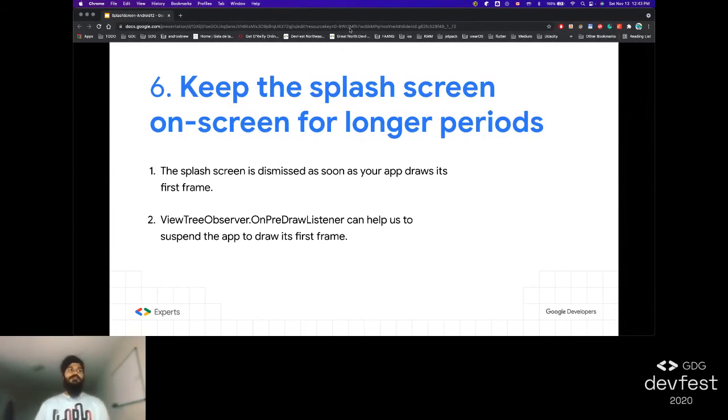And the sixth change that we can do is if we want to keep the screen on for longer periods. By default, whenever the application's first frame is drawn on the screen, the splash screen goes away. So if we want to keep it for a longer period, like if we are loading data or we want to load some kind of default settings, then in that case we can use the on pre-draw listener for our main activity, or whichever is your first activity.